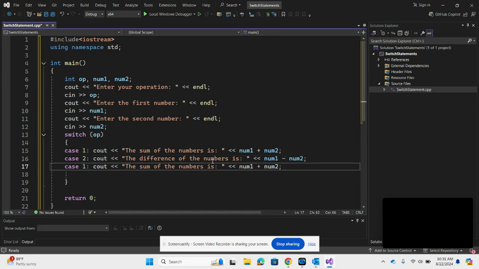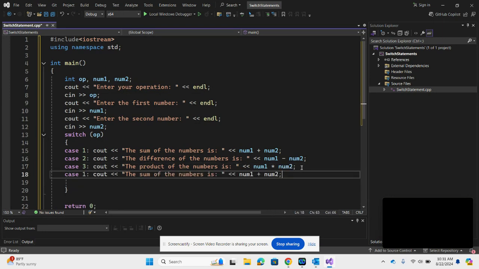And I'm going to continue with case 3. Case 3 means if the user responds with 3, then we're talking about the product, that means multiplication, of the numbers: num1 multiplied by num2. We're going to use the asterisk for multiplication. And then finally, case 4.